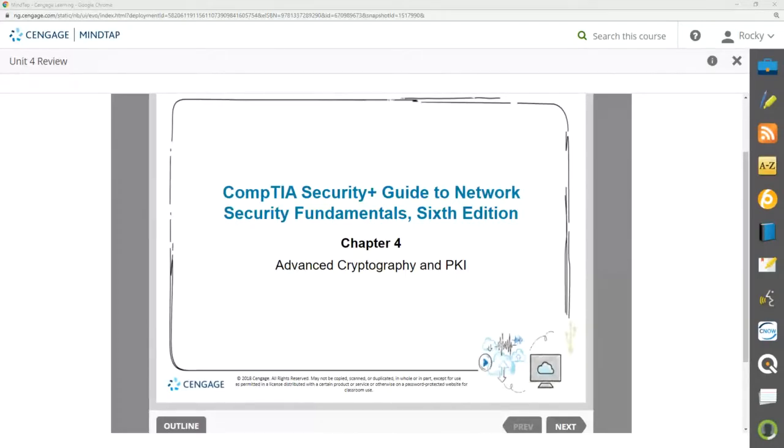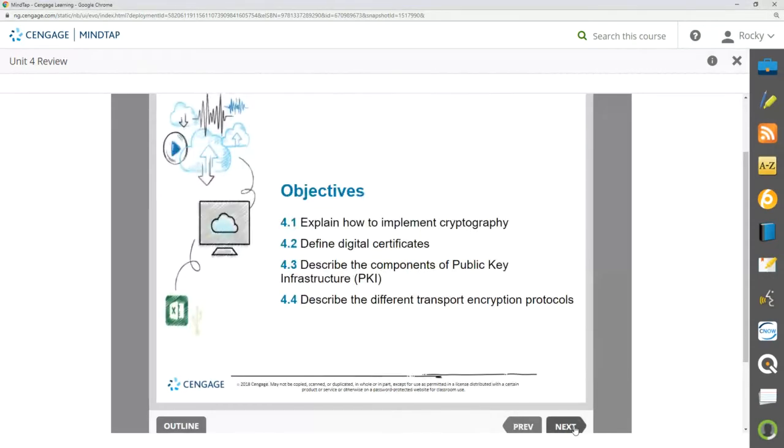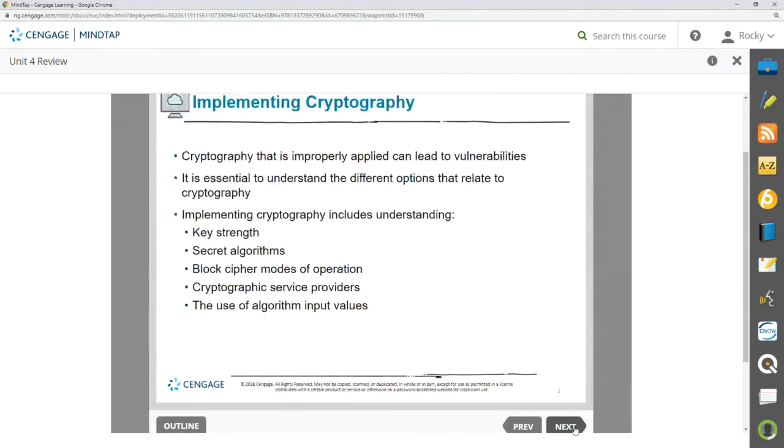All right, so today we're going to start with advanced cryptography and PKI. All right, so we're looking at how to implement cryptography. Look at digital certificates, the public key infrastructure, different transport encryption protocols.